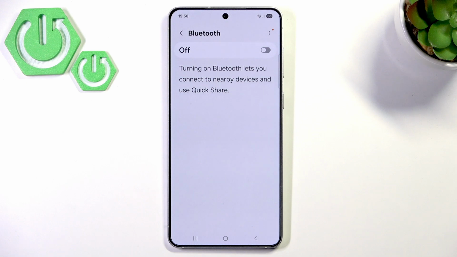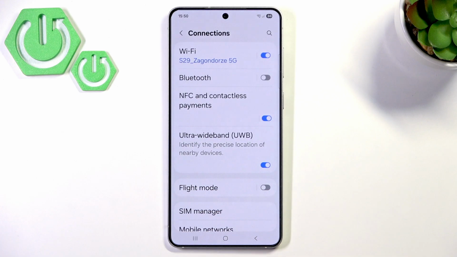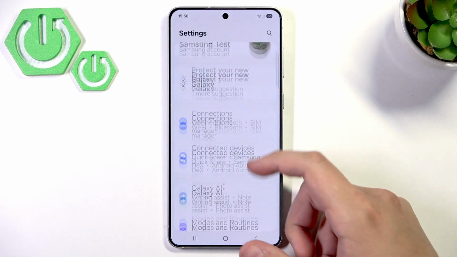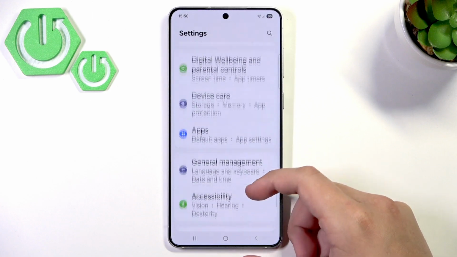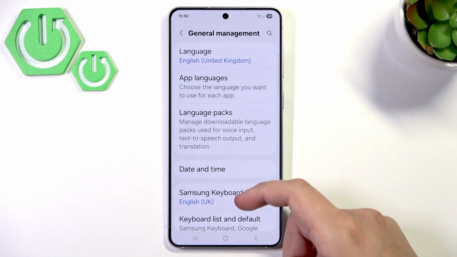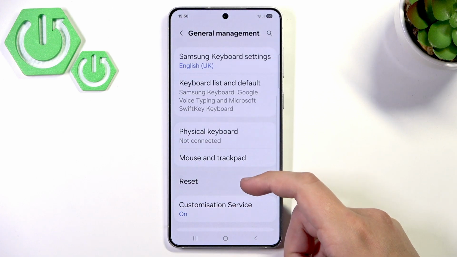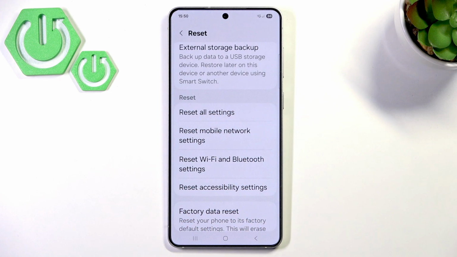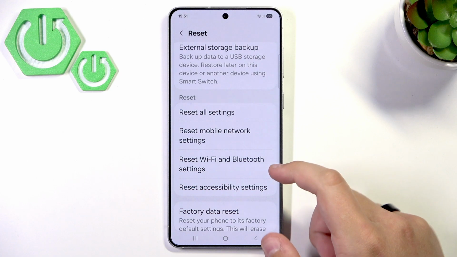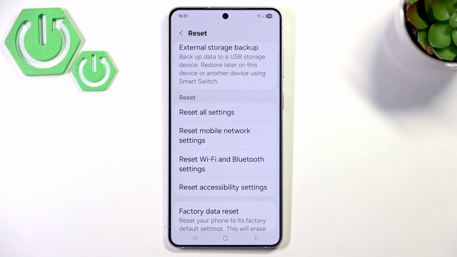So if not, then what you guys can try is reset all settings. So let me show you guys, go over to general management. Here scroll a bit down until you see reset, and now click reset all settings here. Basically, it will reset mobile network settings, Wi-Fi and Bluetooth and accessibility, as you guys can see here. But it will keep all of your data.